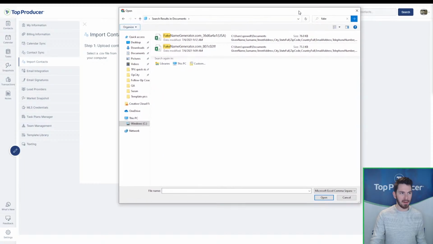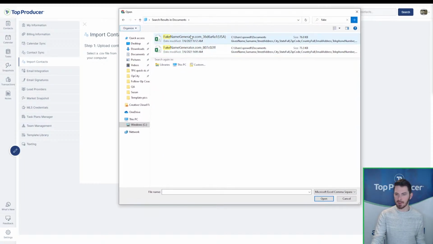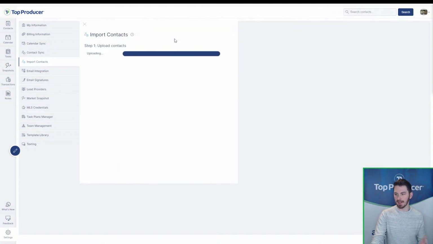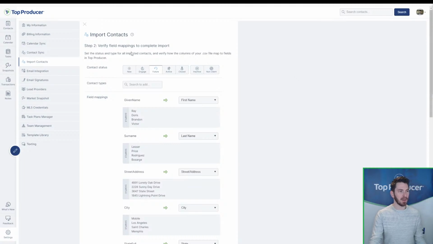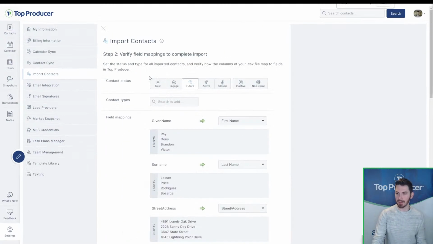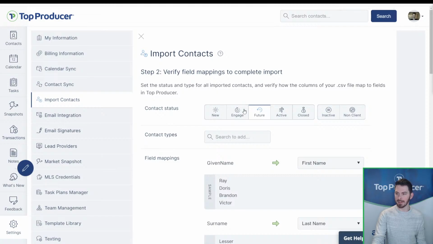So here we go. I have a fake name generator CSV file that I use for demonstration. I'm just going to double click on this to open it. That's going to upload the file into Top Producer. And then we have a couple different steps that we need to walk through to make sure that this import is as successful as possible. Right off the bat, let me just zoom in here. We have contact status. As I mentioned at the beginning of the show, this is a representation of where someone currently is in your business.